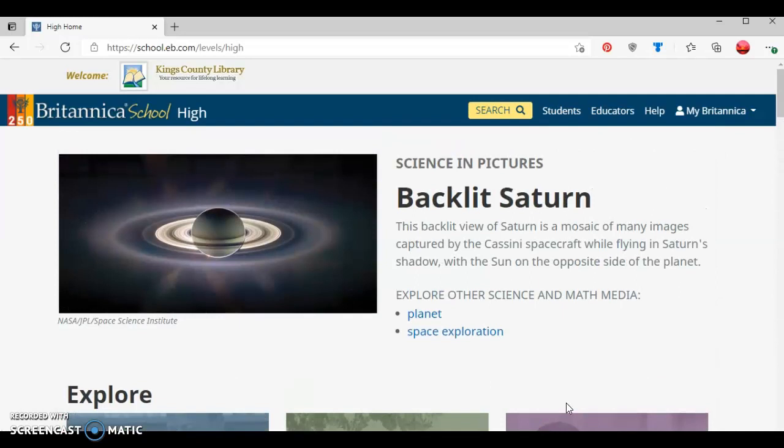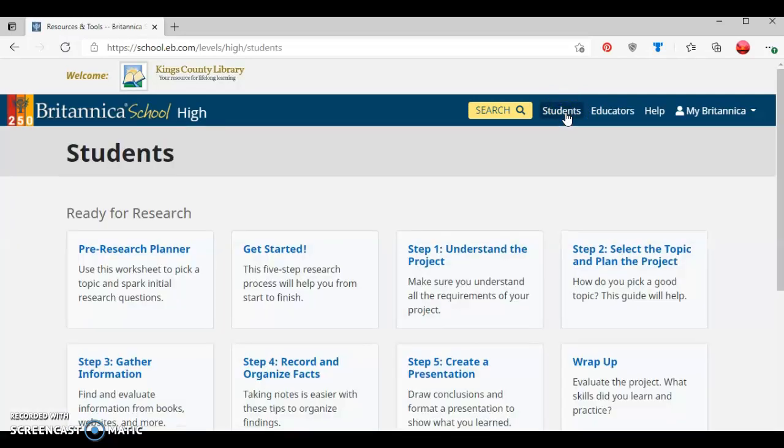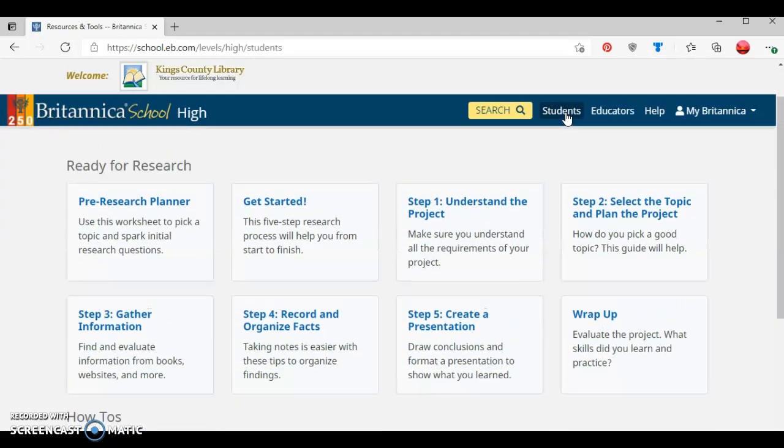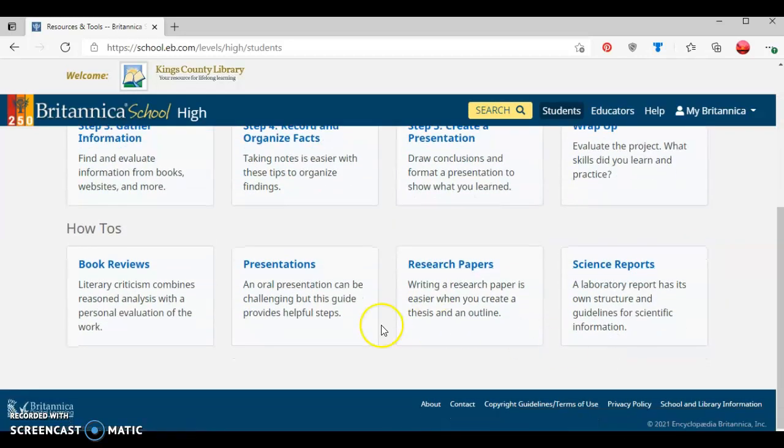Other items to note when using this resource is if you're a student and you need help learning how to write papers or are unsure as to where to start when using Britannica School High, you can click the area here labeled Students, and it will help you with various topics. So as you can see, there's a pre-research planner, get started, shows you different steps in reference to how to write a research paper, as well as wrapping up. Then you can learn more about how to write a book review, presentation, research paper, or a science paper.